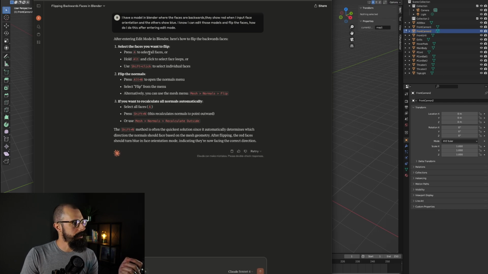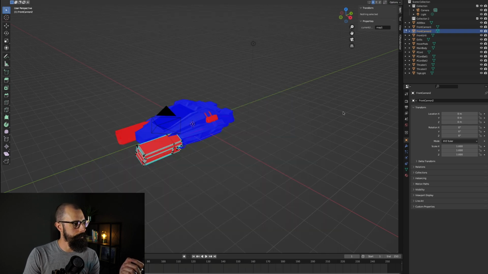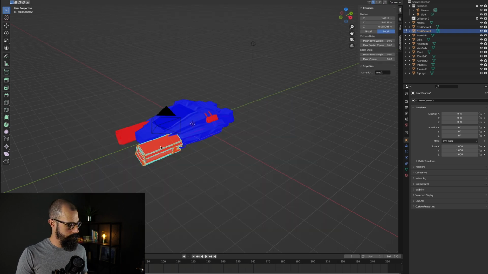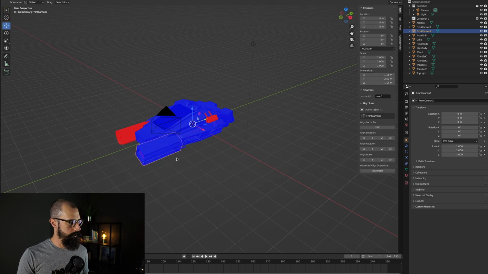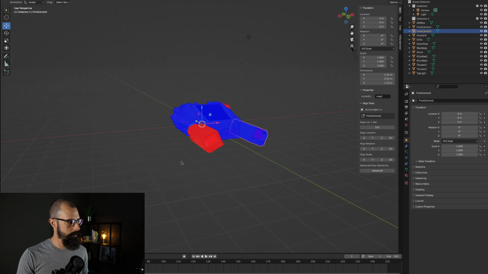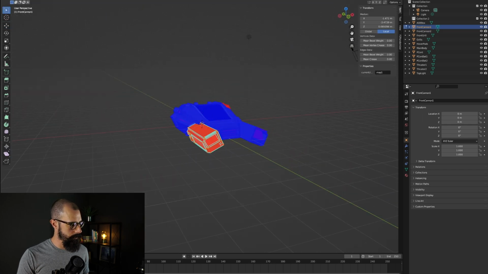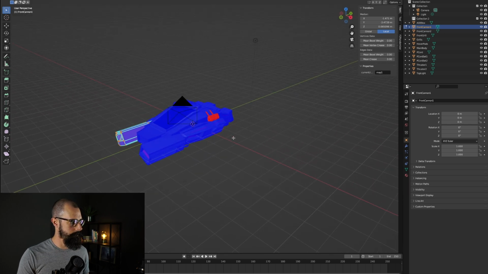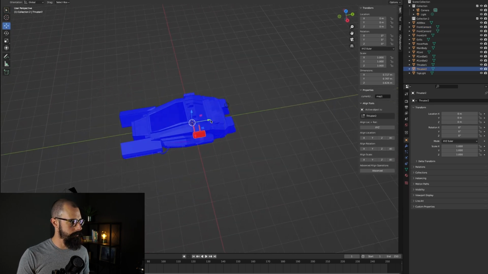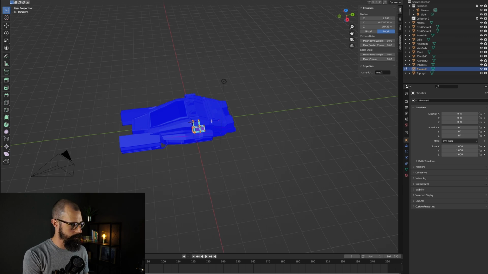Okay, press A to select all faces, hold Alt and click to select face loops, or Shift click to select individual faces, flip. Alt N to open the normals and flip. Okay, so A, what did we say? Shift A or Alt N? Flip. Look at that. That worked. Okay, so let's tab out of that. Let's look around. We definitely need to flip this one. So again, tab A, Shift N. Look at that, flipped them. Perfect. And let's do this one. Tab A, Shift N, flipped them.